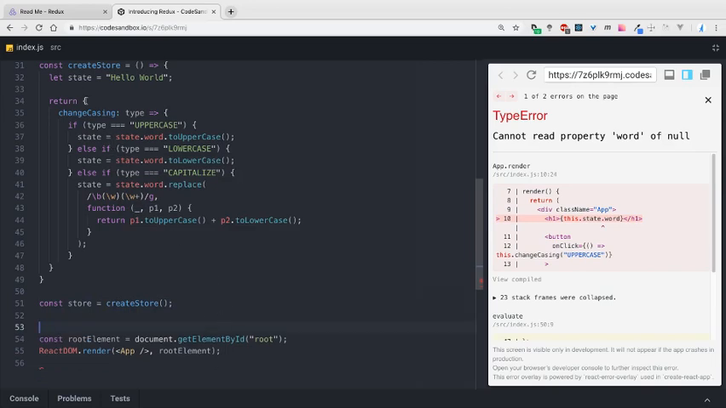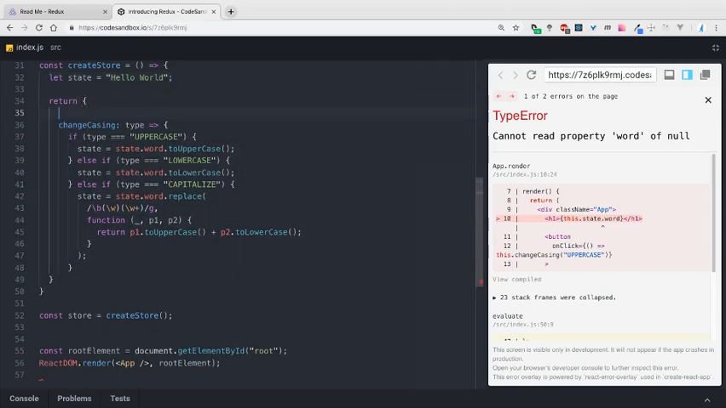This is going to return the store here, and this will return a particular object, and the store is going to have this change casing method, but we no longer have access to this state because it is inside this function scope. We cannot access state, and neither is it on this object. So let's go ahead and do just that.